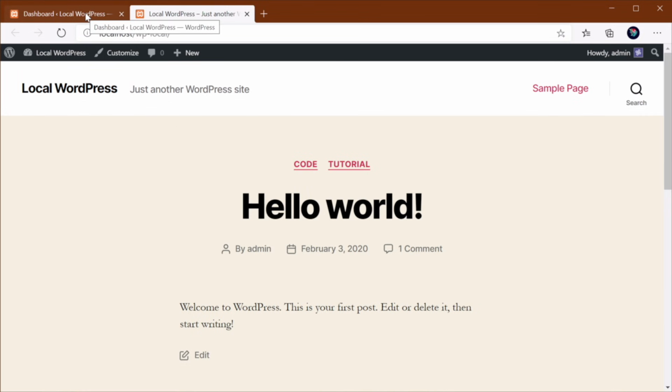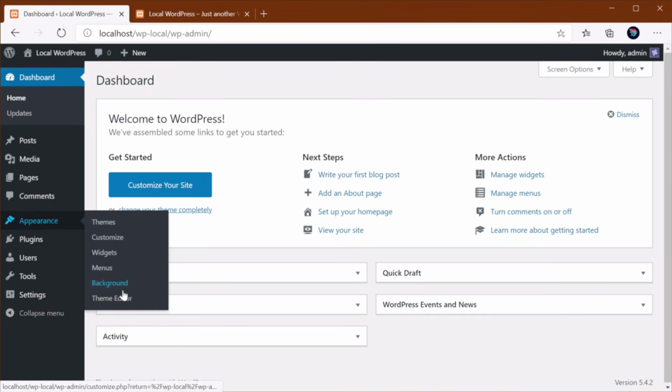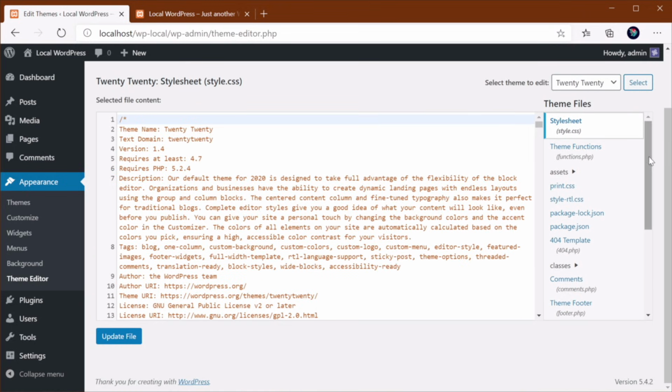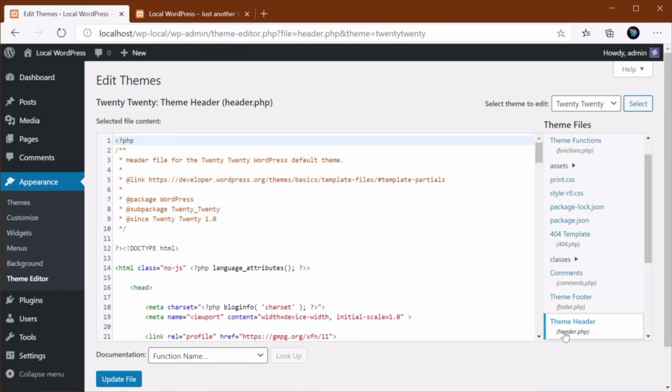Alternatively, if you don't want to mess around with FTP, with downloading files, you can go to your WordPress dashboard, Appearance, Theme Editor, and in here, on this right-hand sidebar where it says Theme Files, make sure you select your currently active theme, and then find Theme Header. And right here it says header.php.